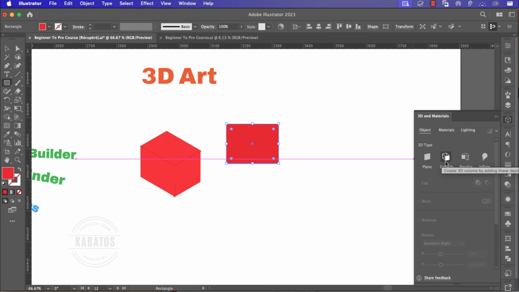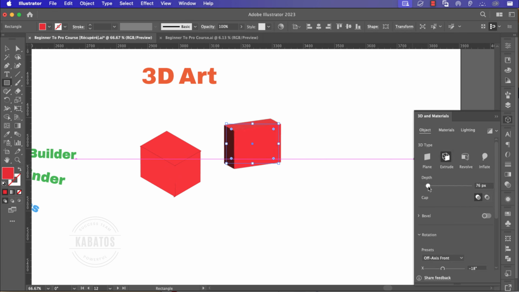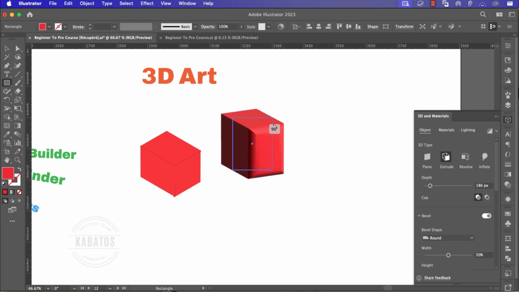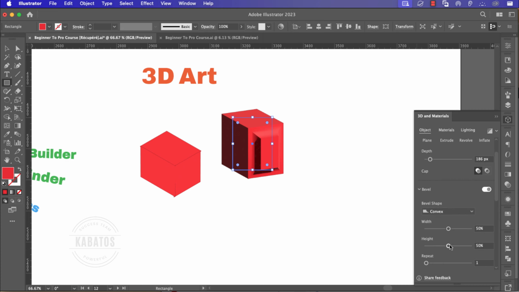Now the extrude, if you do one click on it, you have your depth where you can increase or decrease it like that, and we have those options to roll cap. Let me change position like that, and you can choose what you want to increase. It is very simple.